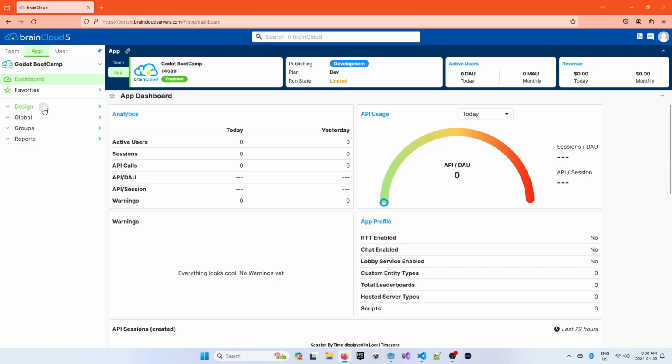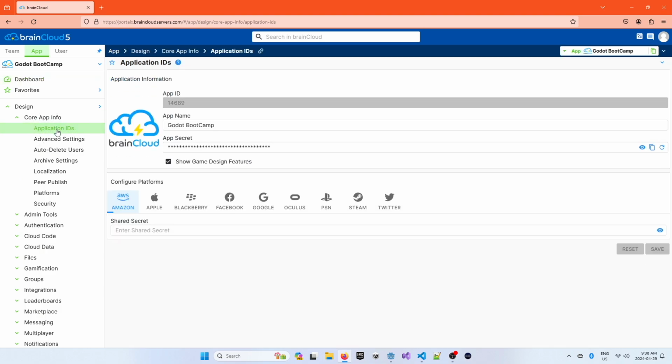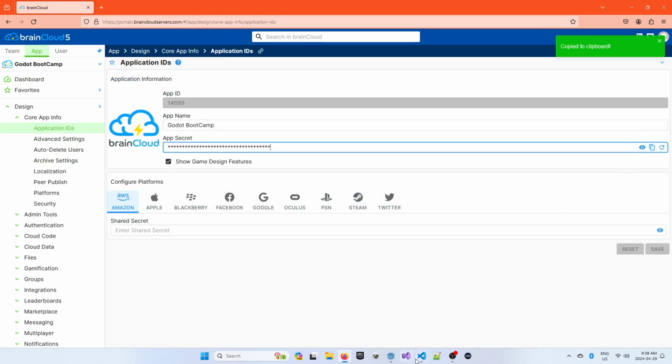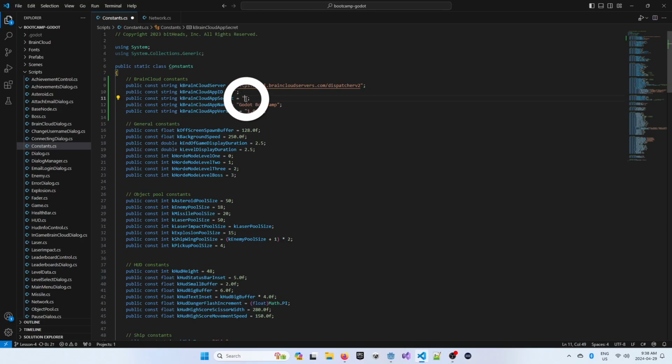From the dashboard, click Design, then Core App Info, then Application IDs. Take note of the app ID, then copy the app secret. Return to Visual Studio Code. Paste in the app secret. And then enter the app ID.